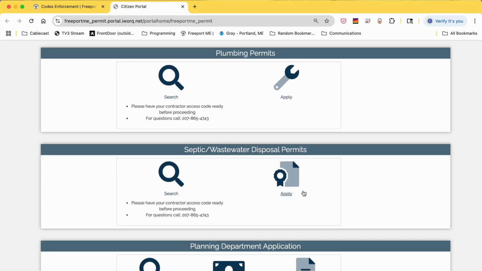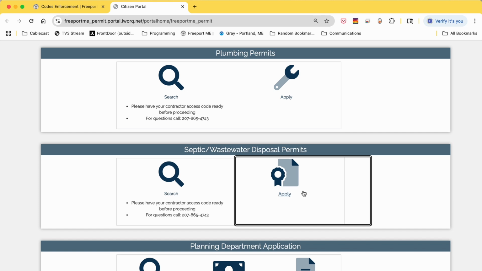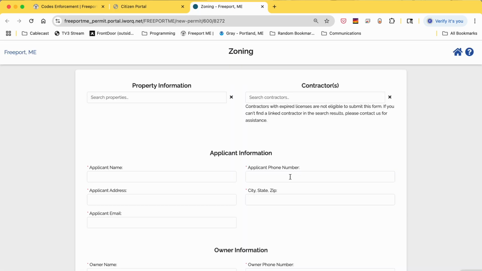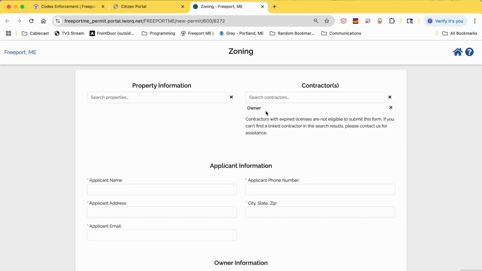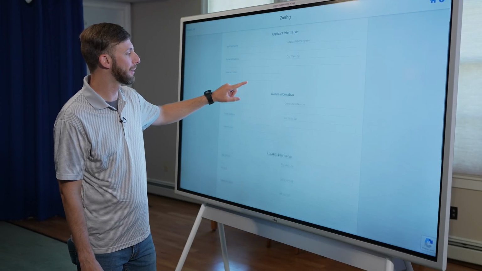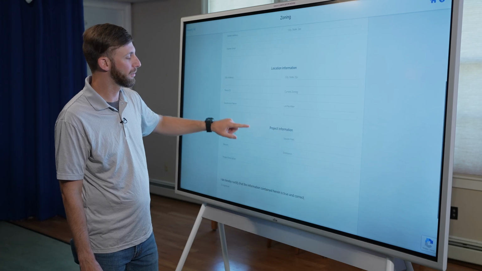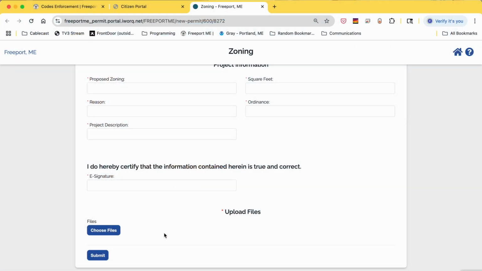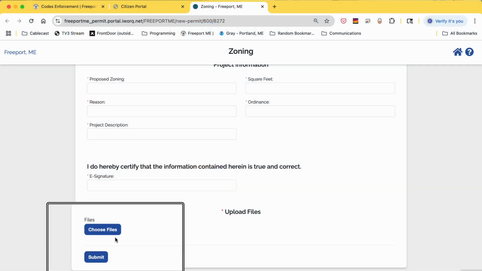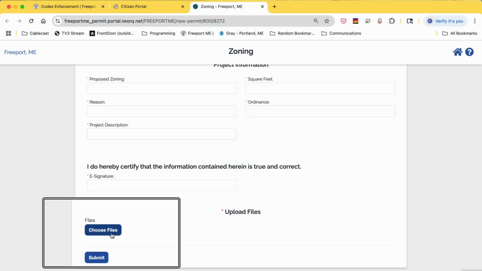The process is similar when applying for a septic permit. You would hit this paper icon with a ribbon on it. And again, property information and contractor would need to be completed. In most cases, if you don't have a contractor for a septic permit, you could just use owner as the contractor. A lot of times when people are getting permits for those, they don't quite have the contractor picked out, which is fine for that type of application. At the bottom, you would see the Choose Files button, which is where you would upload a PDF of the septic design.